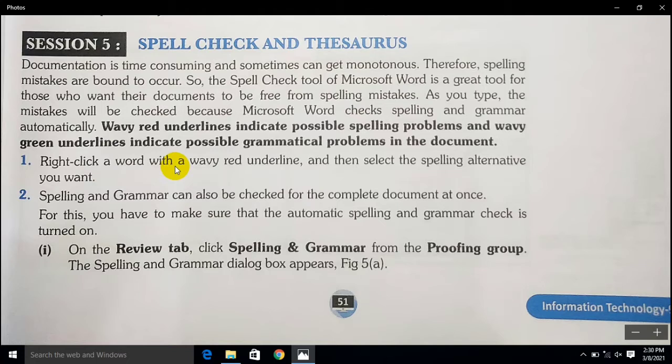Okay, so right click on the words that have red underlines. If a particular word has a red underline, according to Microsoft vocabulary your particular word is incorrect. So you just right click on that and select the proper spelling according to the right corrections and just correct it. Now it's very easy, my dear students.